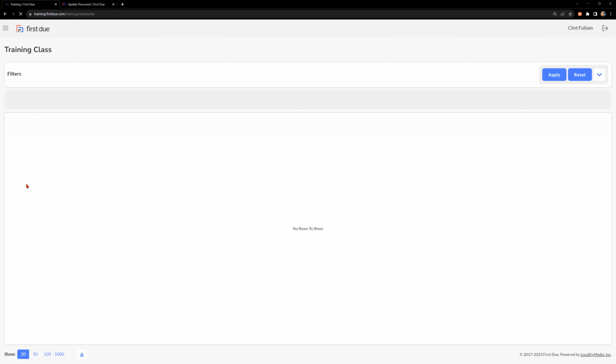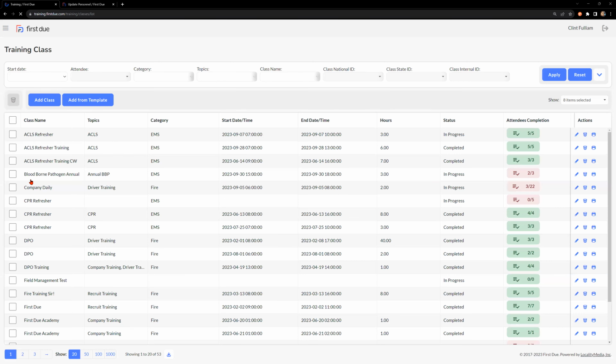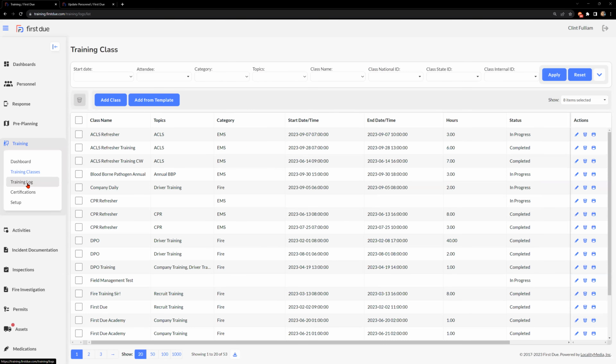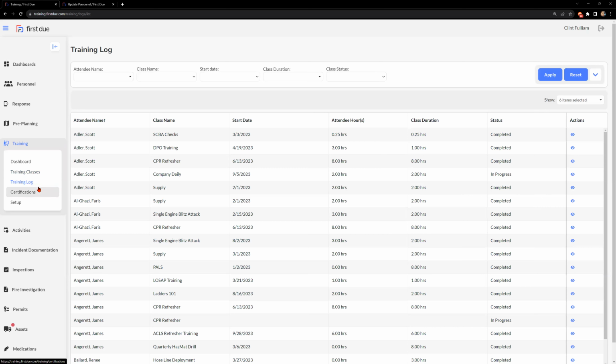Next is the training log. So when we navigate to the training log, it's like the training classes. You'll have the advanced search fields at the top. Using the caret, depending on screen size, you may have filters down below. But now you can search for attending name, the class name, a start date, the duration, and a class status.